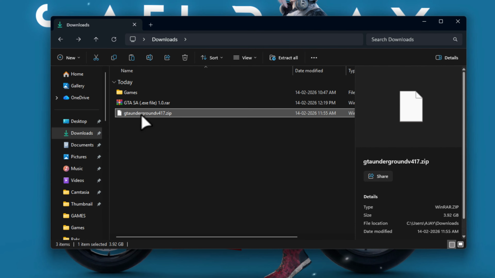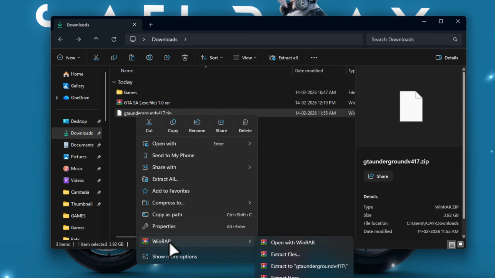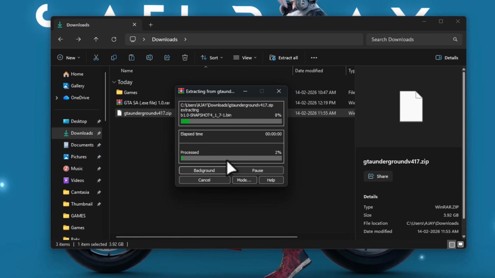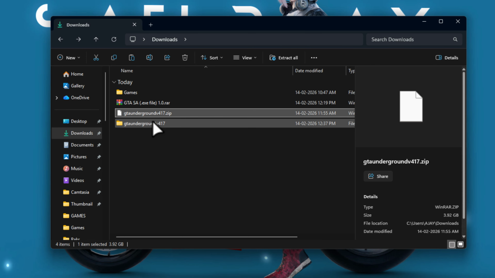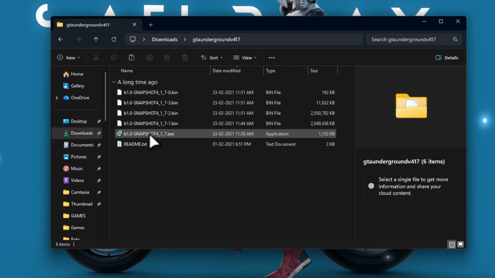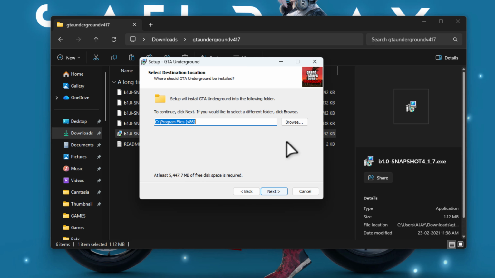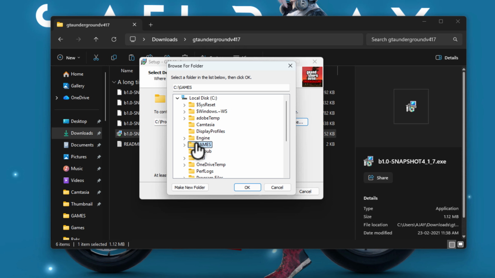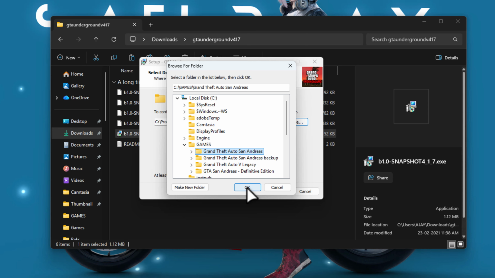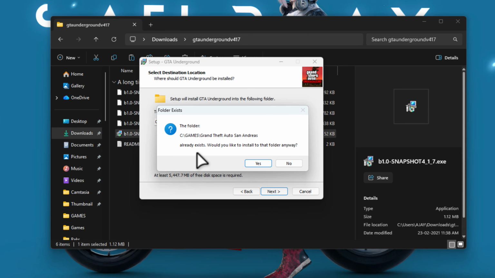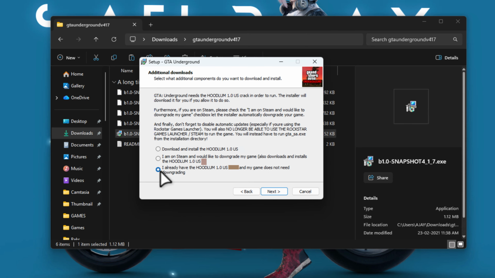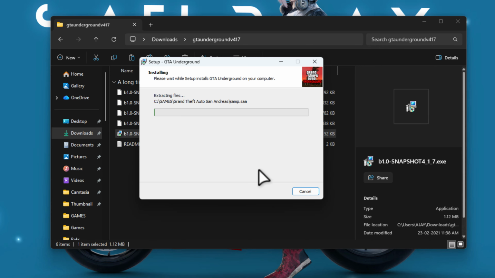Go to downloads folder, right click on the underground mod, right click vendor and select extract to. After extract is done, open the extracted folder, open this application, select yes option and select OK and select next. Select the browse option and navigate to the game folder. Select the game folder and select OK and select next and select the yes option and select this. I already have this. My game does not need downgrade and select next and select install.